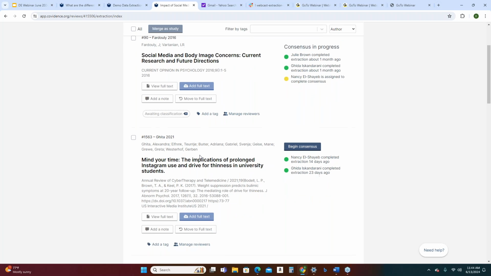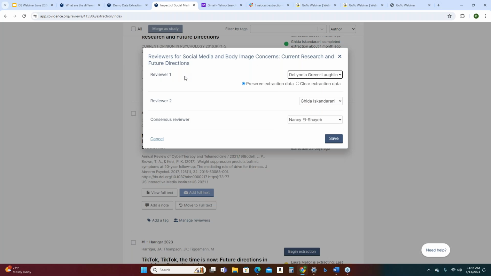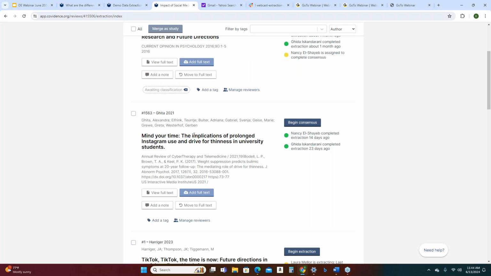Okay, and another feature I would like to show is the Manage Reviewers feature. Now, if a reviewer has started data extraction or consensus, you can now reassign the study to someone else on your review team by pressing the Manage Reviewer option. Let's say Julie started the process and she's leaving, and I would like to go ahead and pick up where she left off. The option would be to preserve extraction data or clear the extraction data and start from scratch with this particular reference. So once I've done that, I can go ahead and save it and move forward with the review. So it provides for that flexibility.